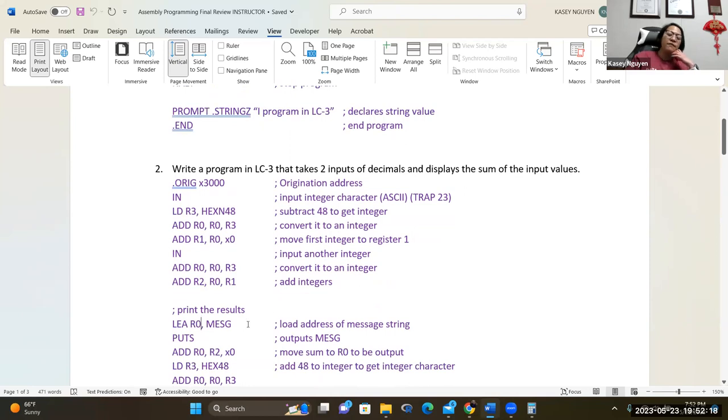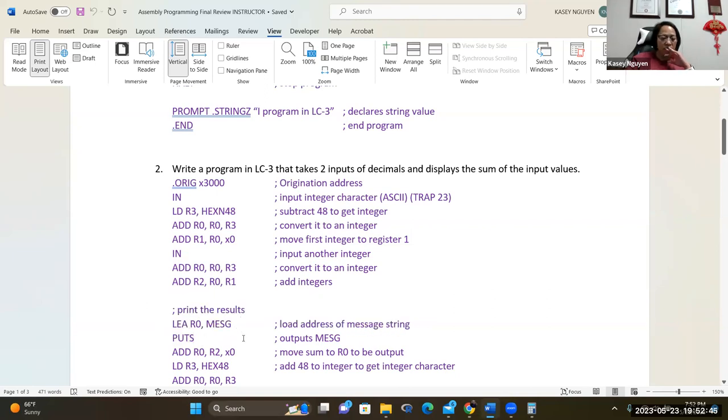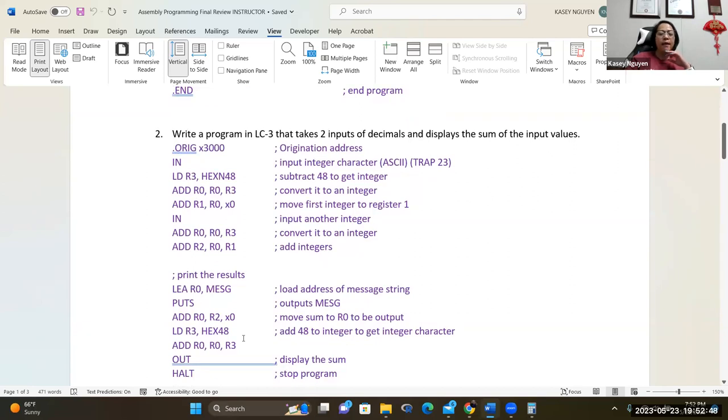Then we're going to load effective address to register 0 with the message. You can clear register 0 before that if you want. But we would load it with the message because we want to display "the sum is" and then the number. Then we're going to do a puts to show that message. Then we are going to copy the sum to register 0 because we have to output next. You can't output from register 2, so we need to copy it to register 0.